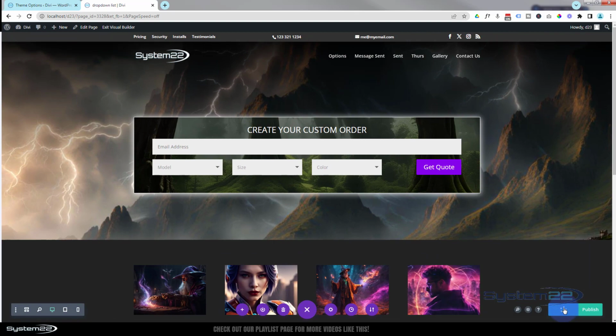Save draft or publish if you're ready, and exit the visual builder. And there you have it. There's a great little create a custom order form with little drop downs to create your order, send it off, and we're all good to go.